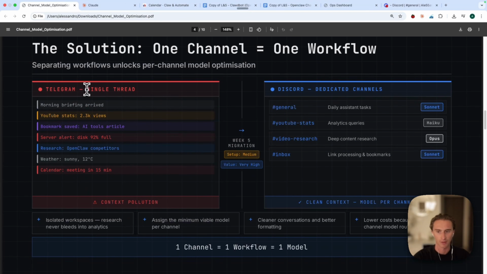Instead of having a single thread channel and just using Telegram, you would use it in Discord or in Slack and have dedicated channels.